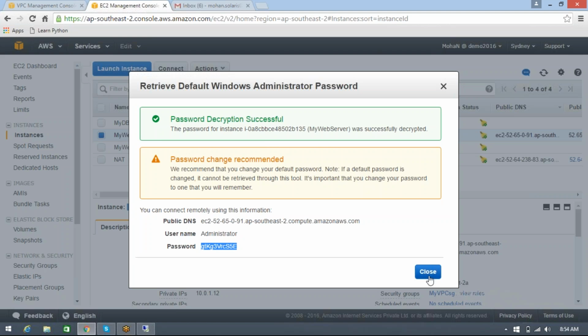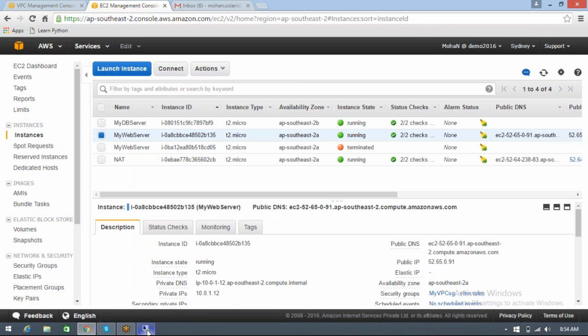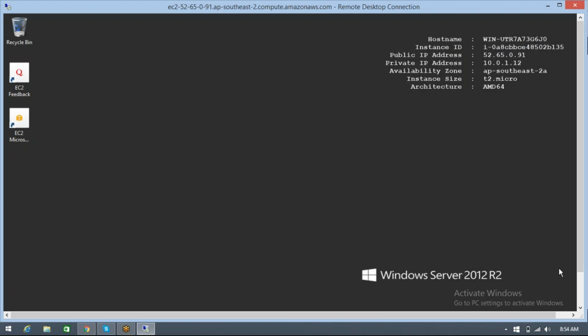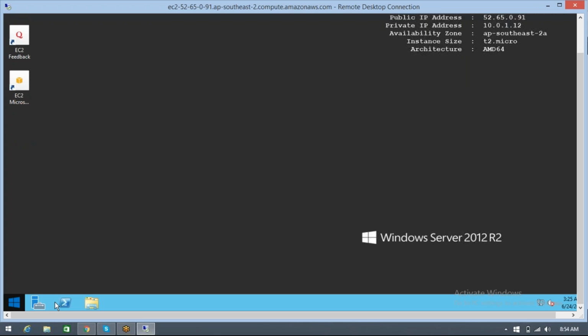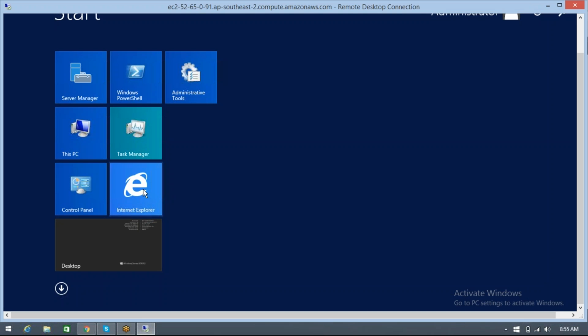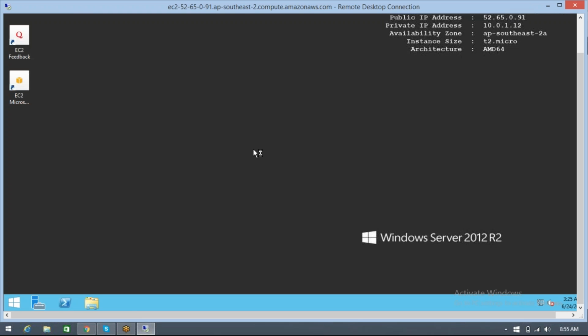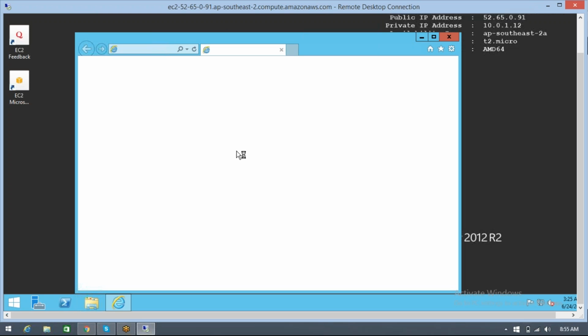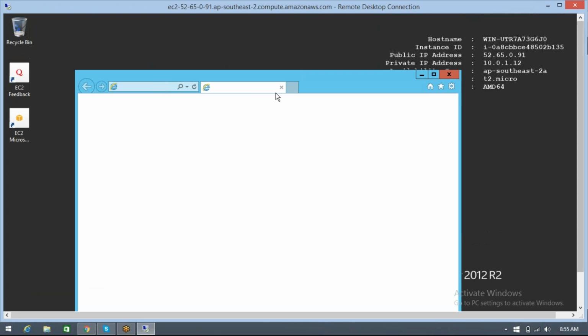Okay, now our server is getting ready. It's ready now. Let's try to connect it to the internet. What is this actually? Public subnet, right? A public subnet instance should by default be able to connect to the internet, isn't it? So let's try.